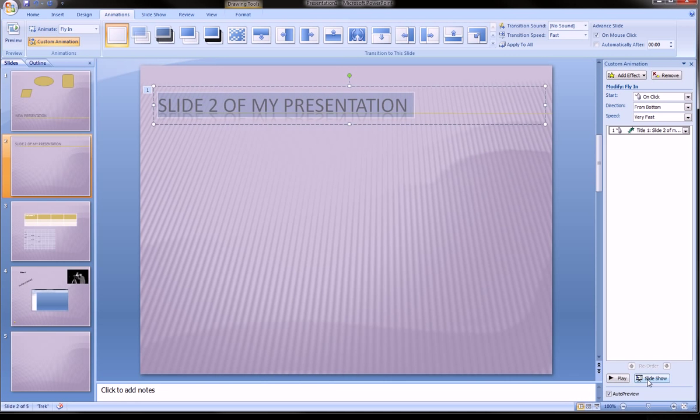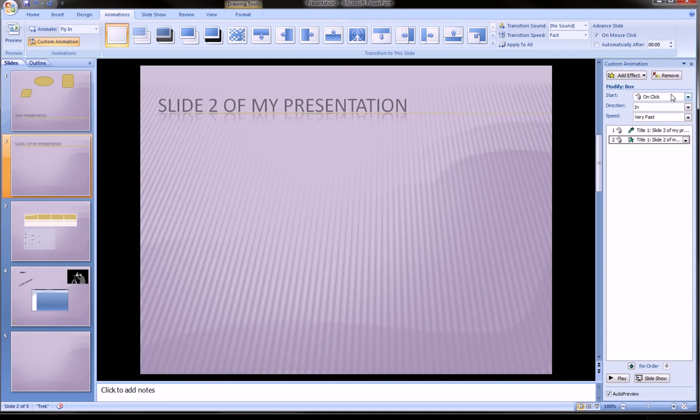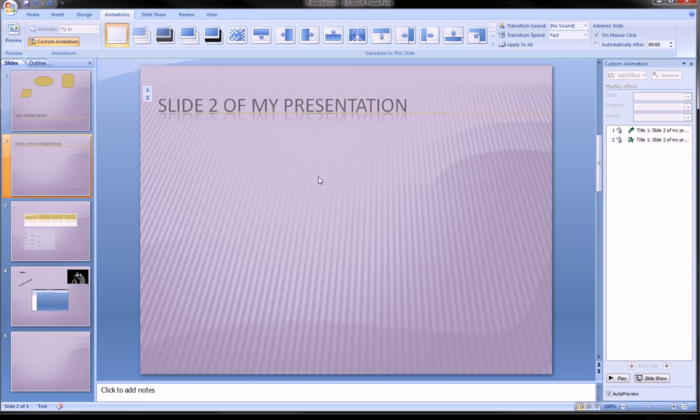So I added a fly-in effect on this text over here. Alright, if I add, let's make it box, it'll preview that. Okay, so play with this stuff.